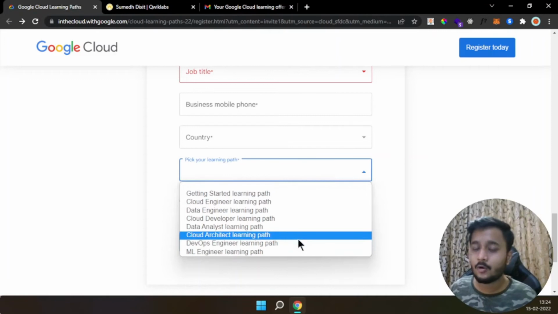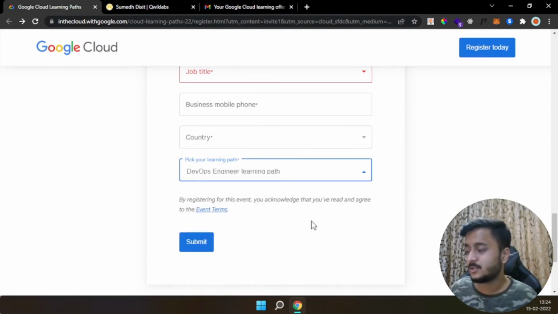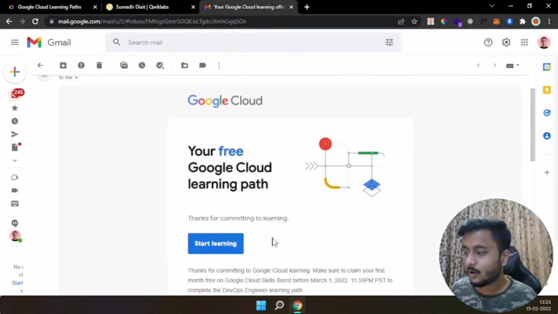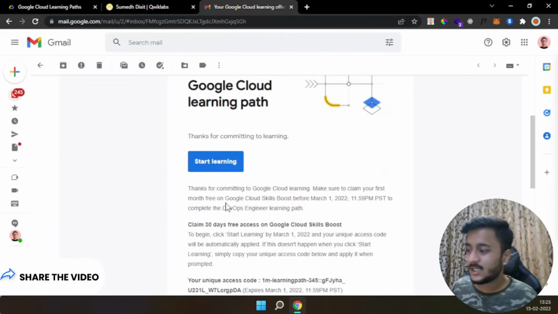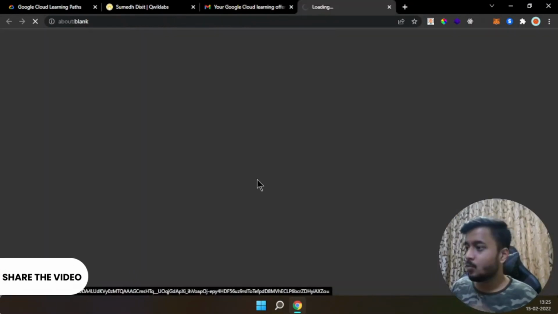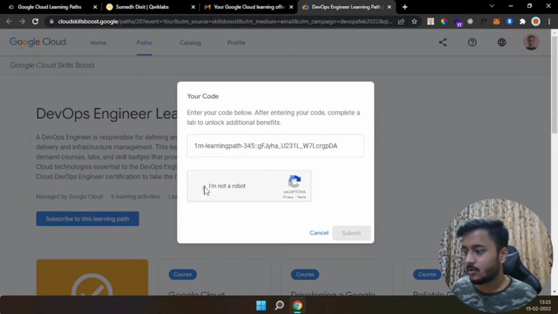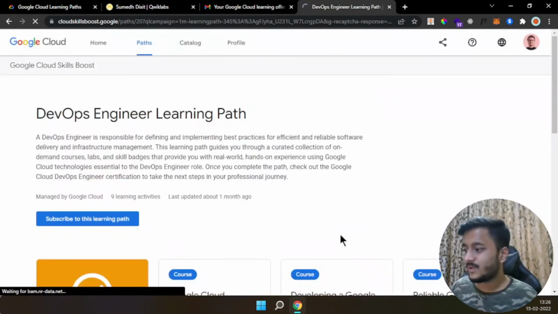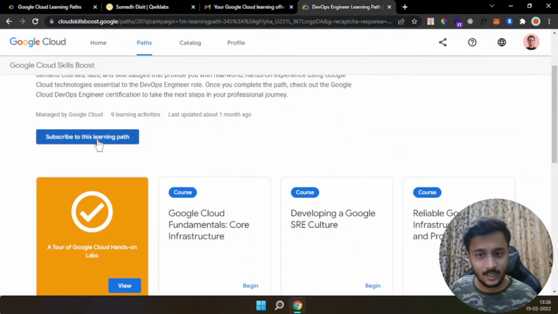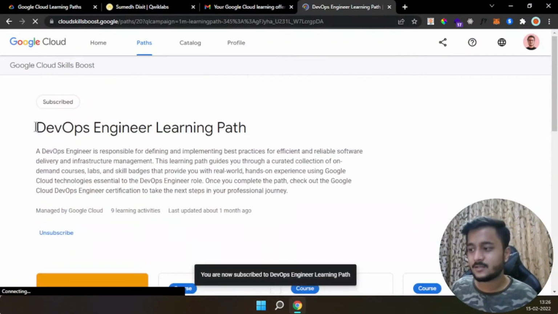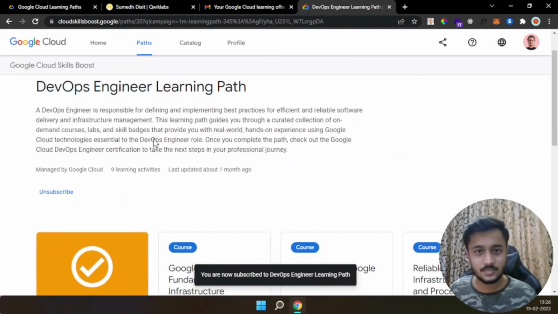I had filled this form already and I had selected the DevOps engineer learning path. And once you basically submit this form, you will get an email from Google Cloud. So once you get this email, you just need to click on start learning. Once you click on start learning, there is going to be a code which is pre-filled for you. So this code is basically pre-filled. You just need to click on I'm not a robot and you just need to submit. So once you submit, this code will get activated. You can subscribe if you want. So let's say I have selected the DevOps engineer learning path, so I'm going to be subscribing to that.